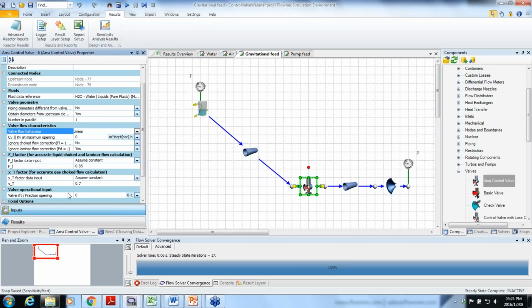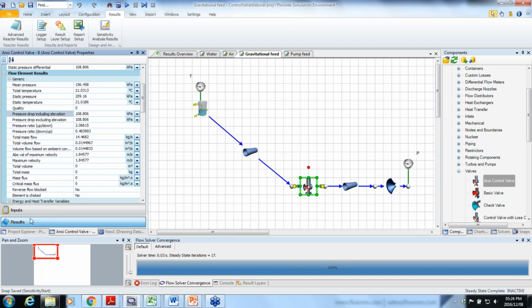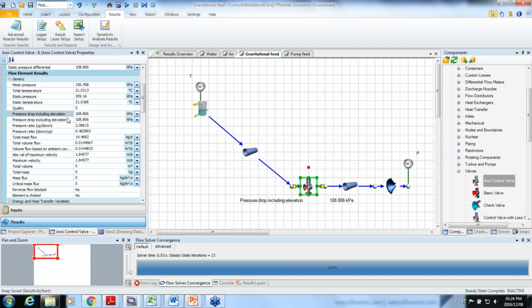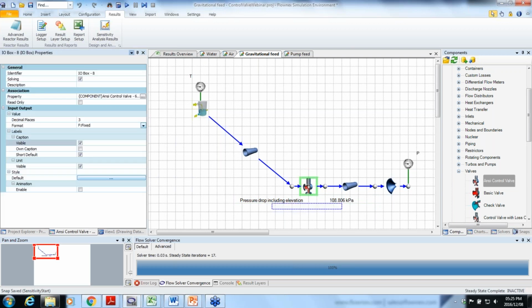So I'll go to my valve, set the valve lift or fraction opening at fully open, and then let's start off with a value of 50 and see where we get to. So I can solve it, and then I can go to the results page of the valve, and here I'll see a pressure drop of 108 kPa. And just to make things easier, I can drag and drop this result onto my canvas, and then I can see that the whole time. Let's take mass flow as well as a result.